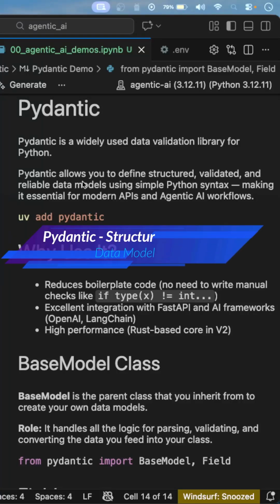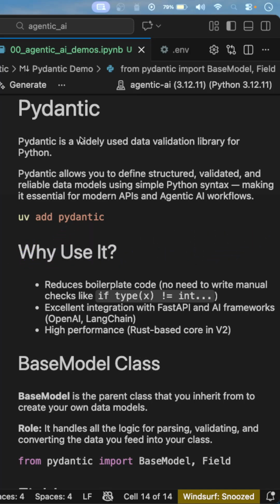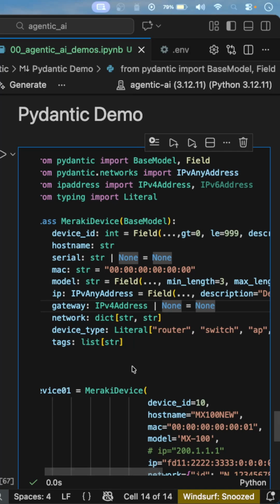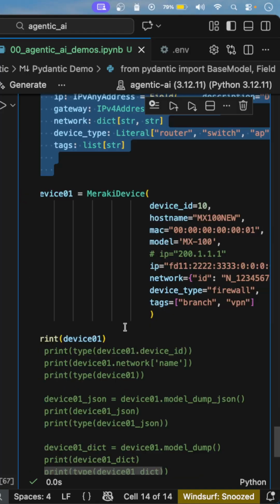Hello everyone, in this video we'll see what is Pydantic and why it is essential for building efficient and scalable agentic workflows. Pydantic is a widely used data validation library for Python. This allows you to define structured, validated and reliable data models using simple Python syntax. We will try running this code and understand the logic.